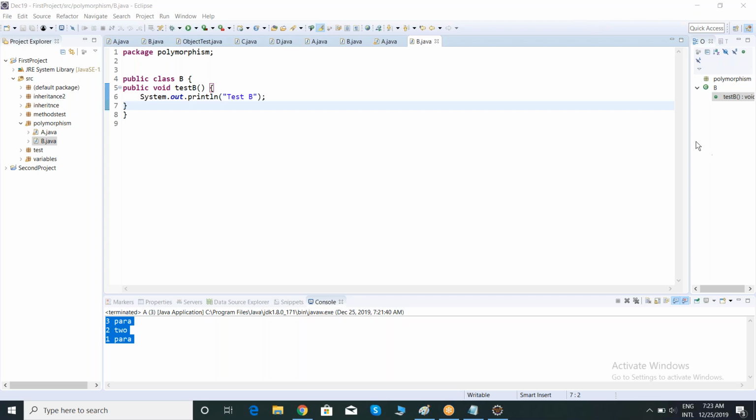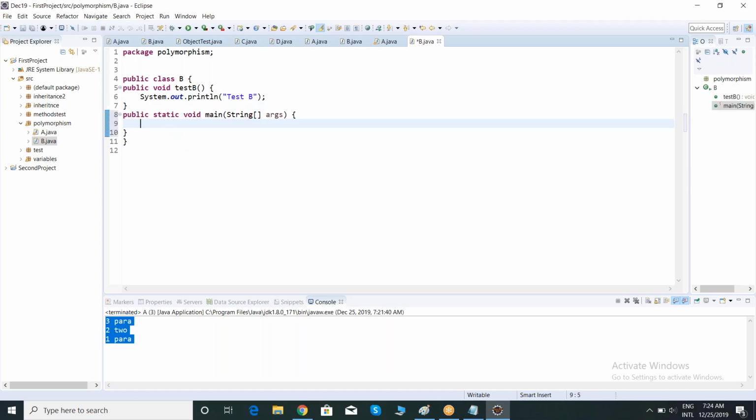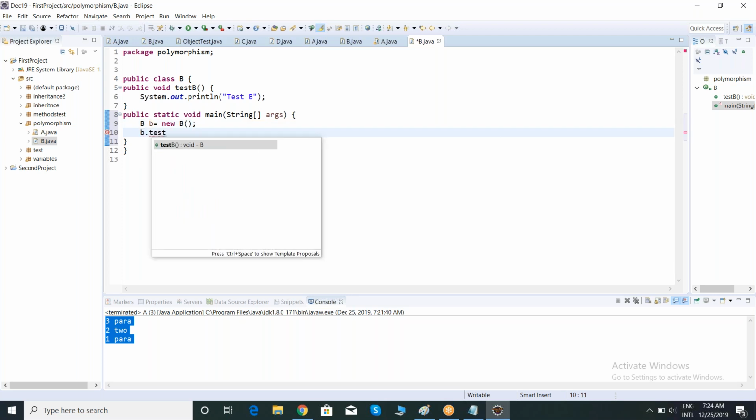Anyone? Okay, first of all, we should have a main method. Very good. Okay, now I have a main method. And next step, object, exactly. So let me create object pb is equal to new of b, because the syntax is class name, object name is equal to class name. Now with object reference, I can call my test b method, right?